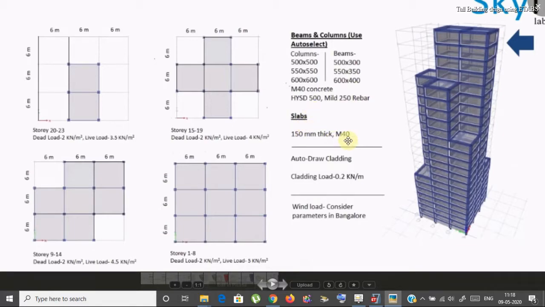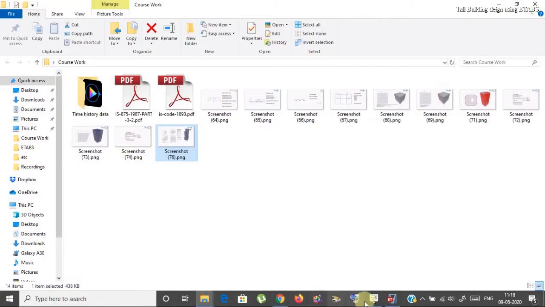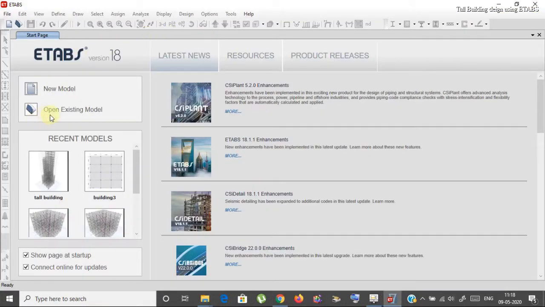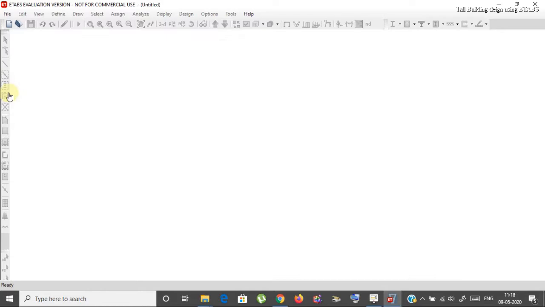The slabs that are used have concrete grade of M40 with a thickness of 150 mm. Auto draw cladding has been used, where the cladding load is 0.2 kN per meter, and we will consider the wind load, where the parameters will be for Bangalore. So I am gonna start a new model.